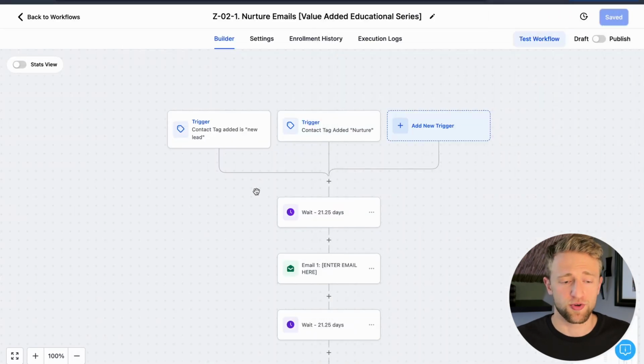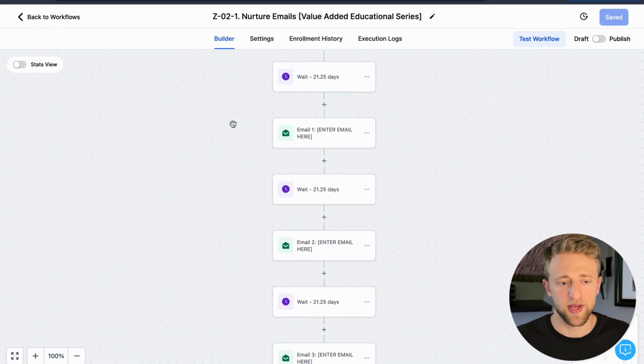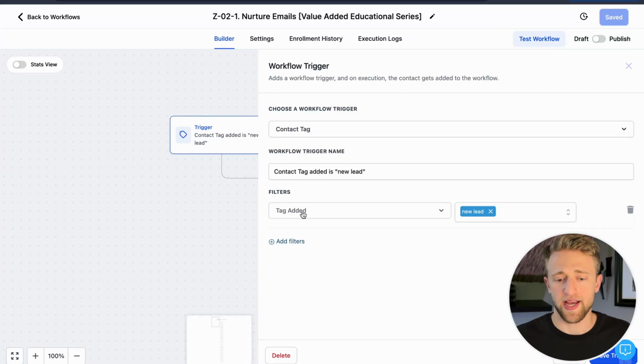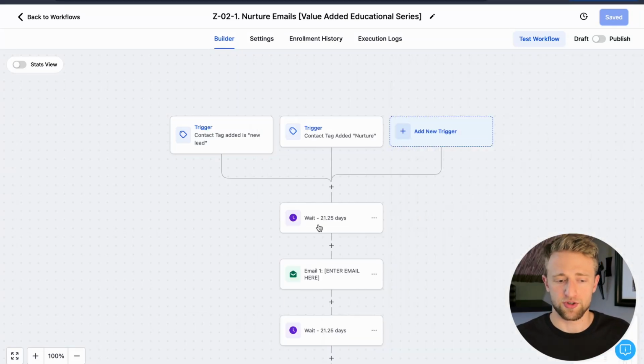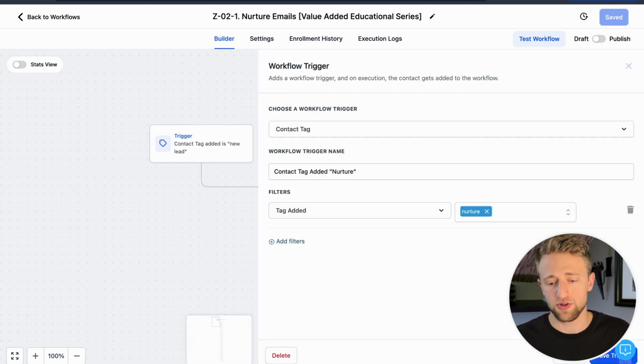Once we're in the workflow, you can see that we have some triggers at the top and some action steps down here at the bottom. The way you want to trigger this workflow is totally up to you. You can have triggers like, once a tag is added, like new lead, it'll trigger this wait step, this email, this wait step, this email, or it could be adding a simple tag like nurture.